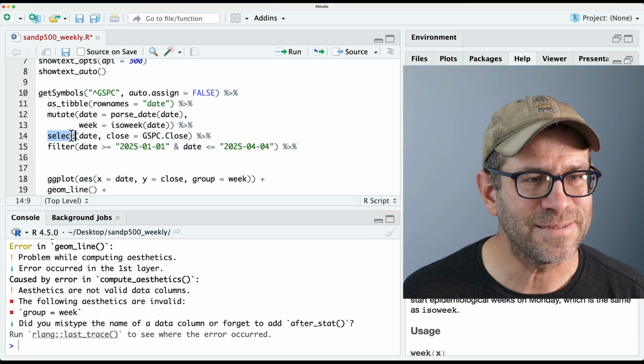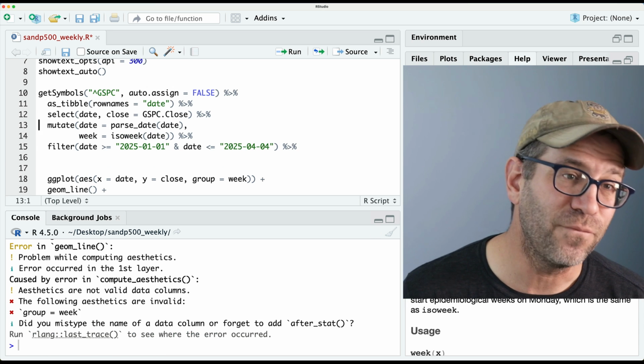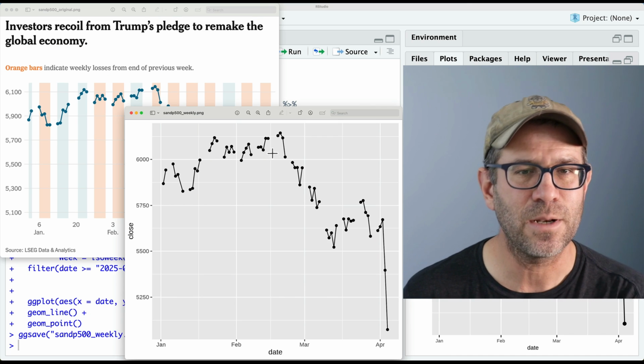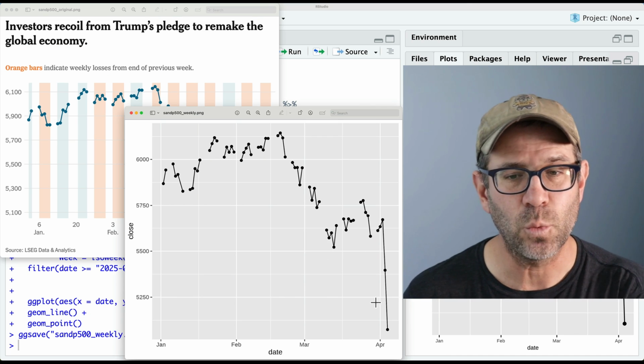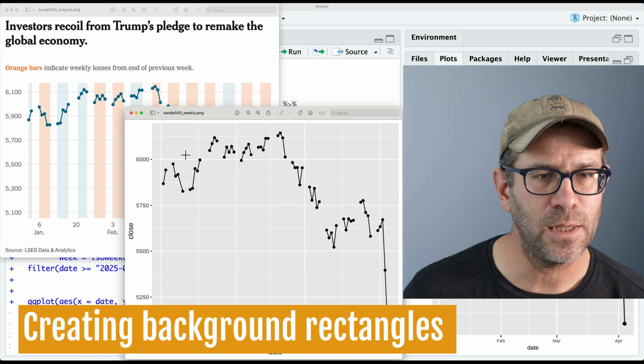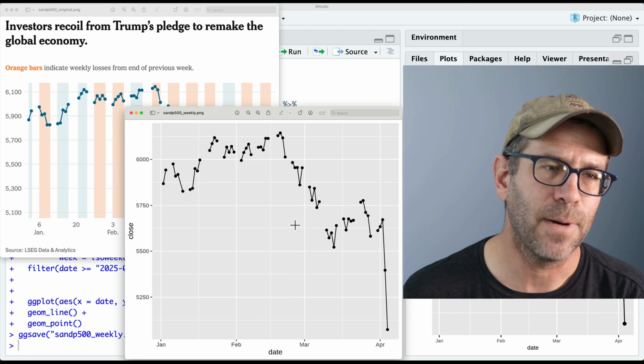And I left a week out of my select, so let's go ahead and move that up before the mutate. Now when we run things, what we get is a separate line plot for each week of data that we have. Now what I want to do is go ahead and put in the rectangles behind my data.